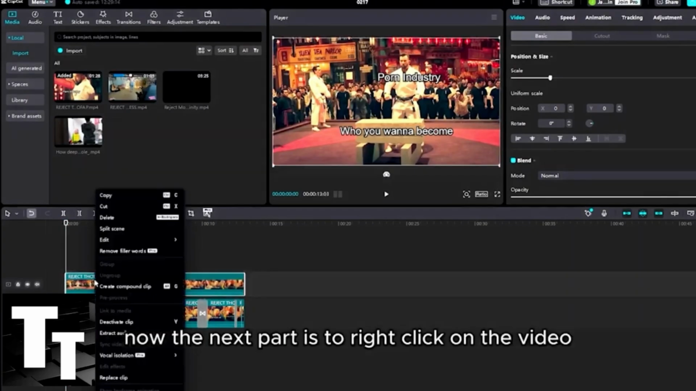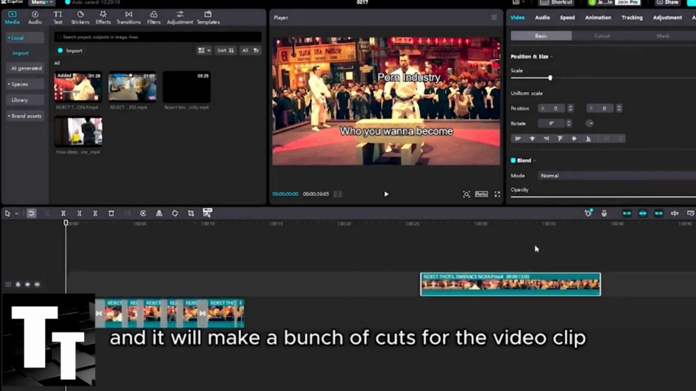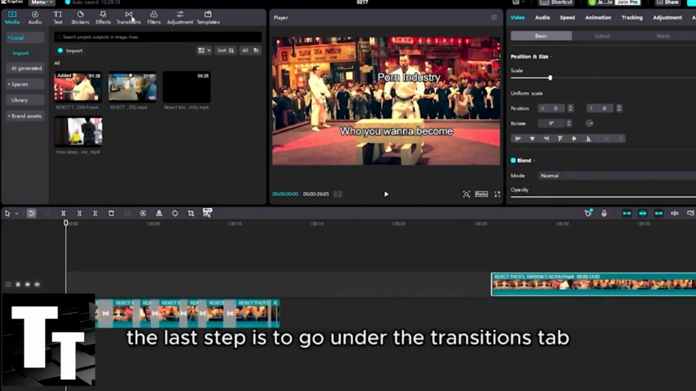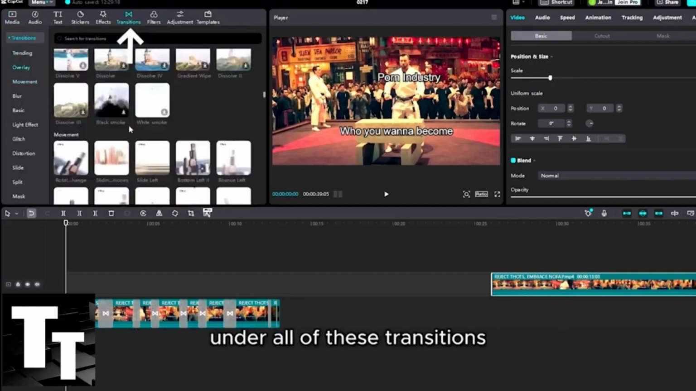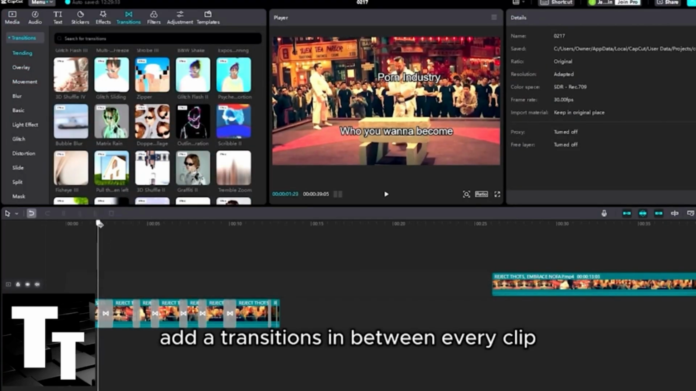Right here, click on the video and then click split scene. This will basically load and it will make a bunch of cuts for the video clips that you have selected. And as you can see, go underneath the transitions tab right here. Underneath all these transitions, you can choose to add a transition in between every clip.